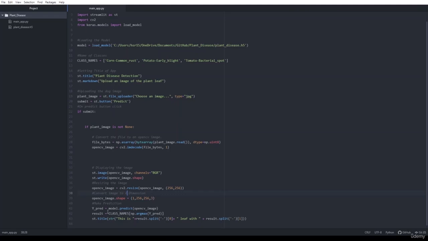After this, we just need to predict it. For prediction, we have used model.predict and passed the image that we have taken from the user. After this, we have stored the result in a variable named ypred.